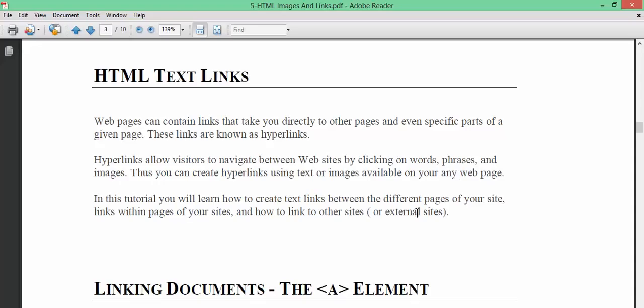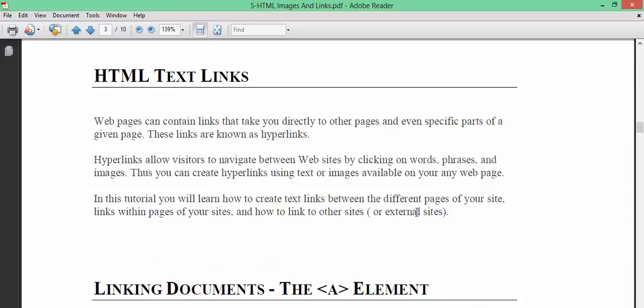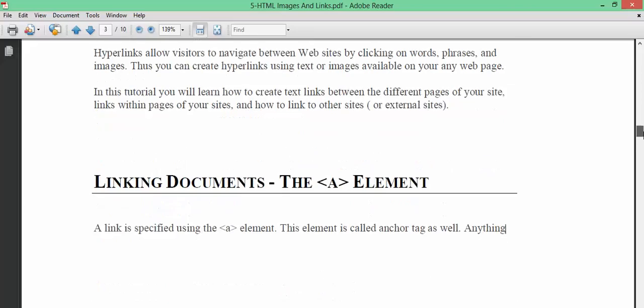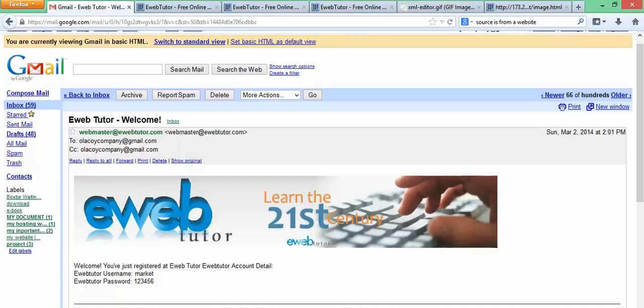So to link a document, we make use of the A element. To link a document, we make use of the A element, and the most important attribute, just like the src in the img element, is the href, that is the reference, where you want it to go. So let's try an example.